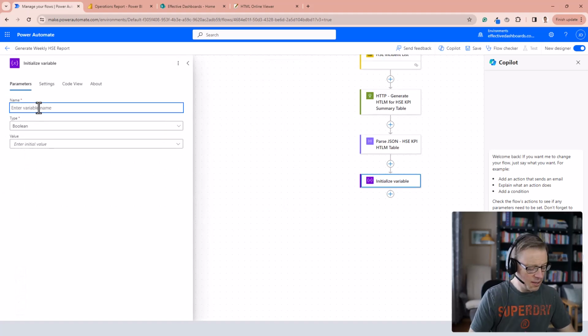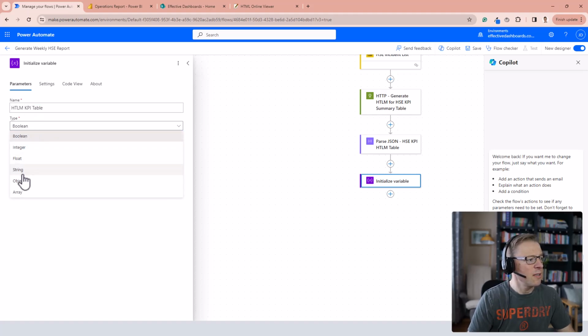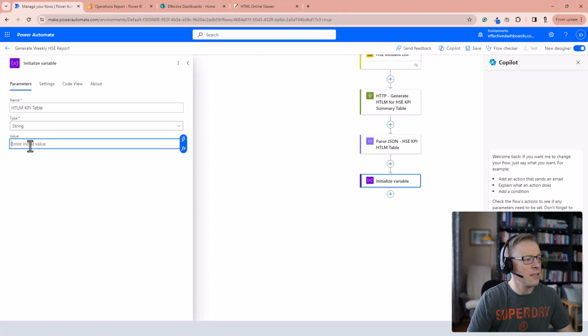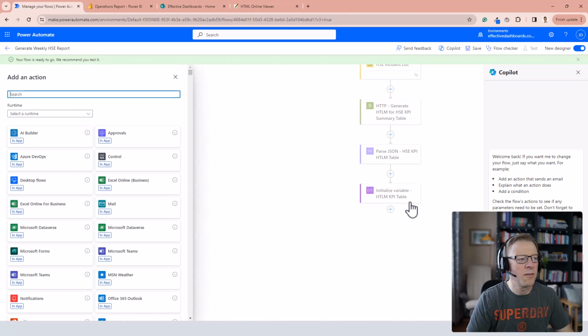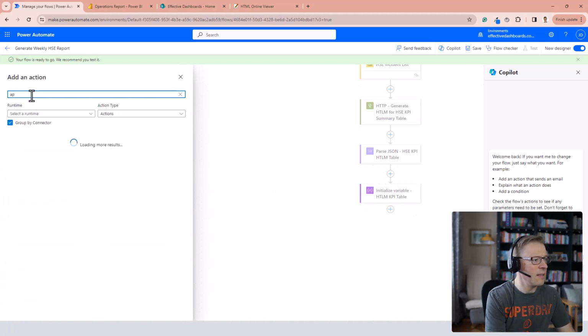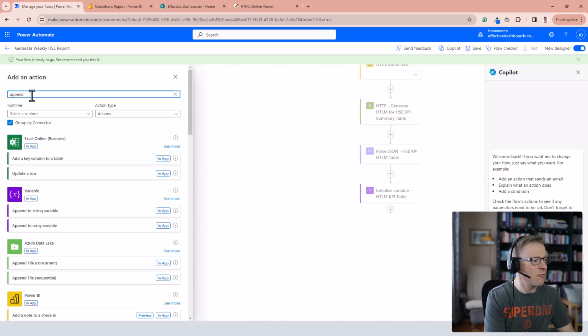So the variable name is going to be HTML KPI table. It's going to be a string, and the initial value we're just going to leave as it is for just now, blank, and then we're going to save that. Okay, and then we're going to add in a new action here, and this is going to be to append to a string.